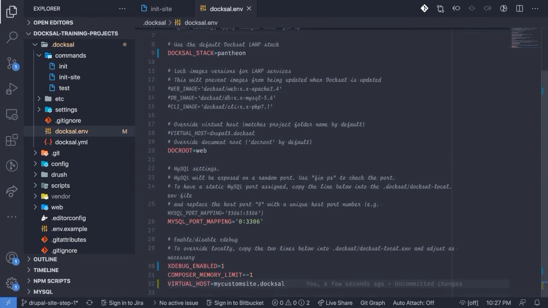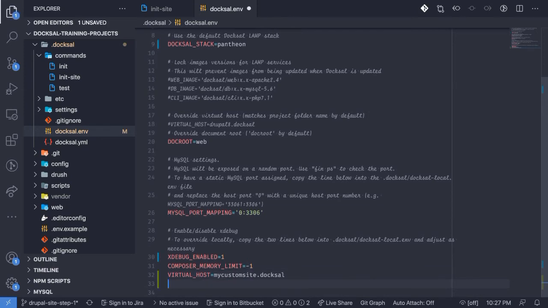We're going to add this line down here at the bottom. That is site name equals, this is a new name. We're going to save that, and then we're going to go back to init site.